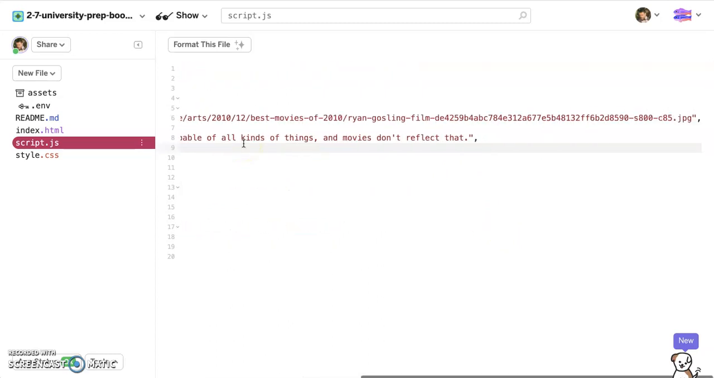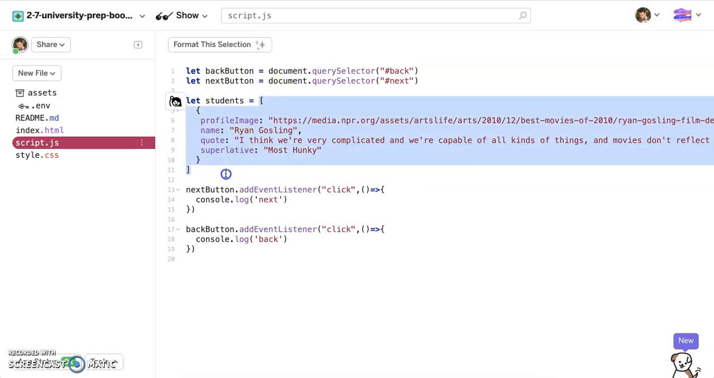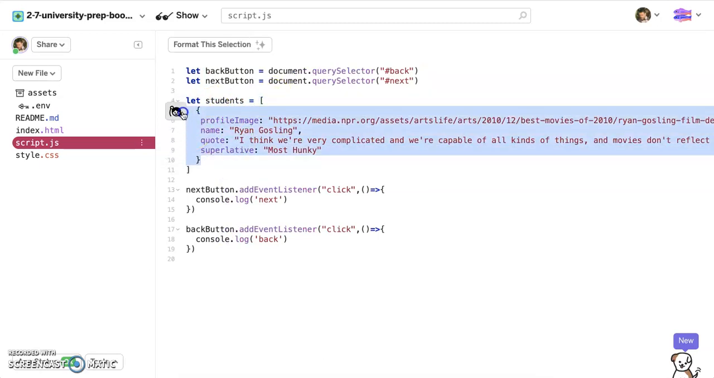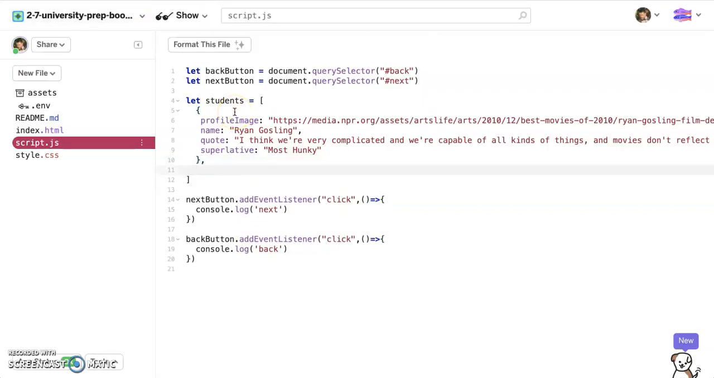So this would be the profile for our first person in our list. So this is our list. Remember, arrays are just lists. And right now we have one person in our list. This would be at index 0. Now, obviously, if we want to make a good university prep book, we should have multiple people. So let's add another person now.